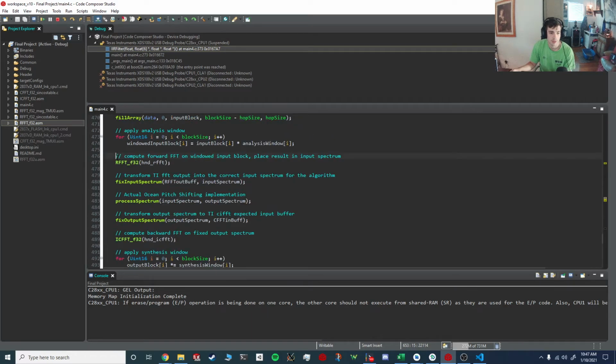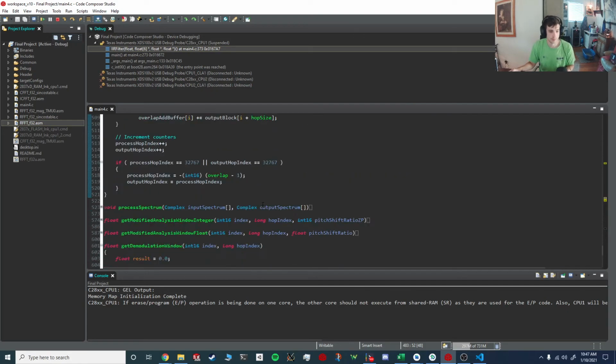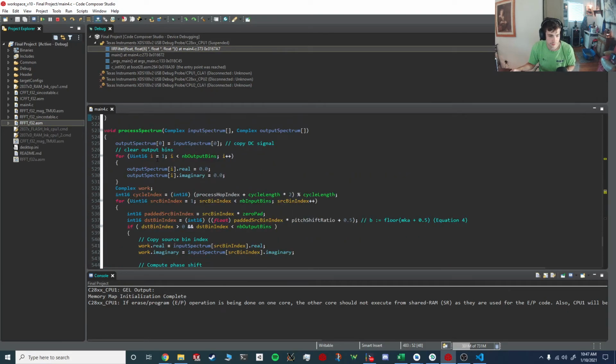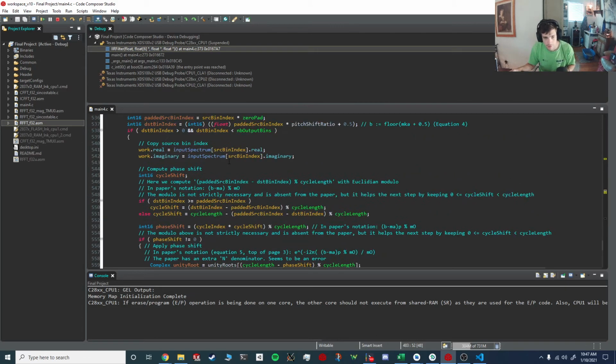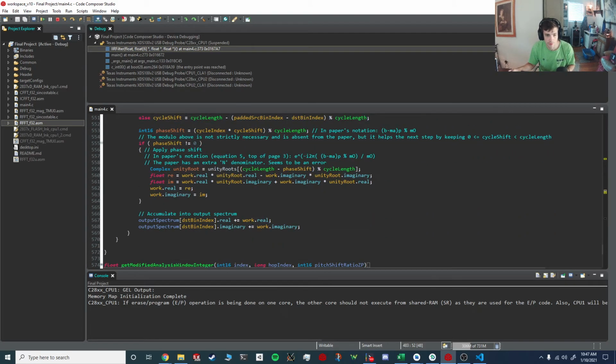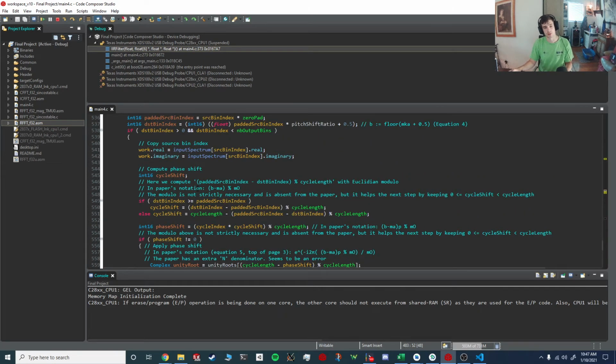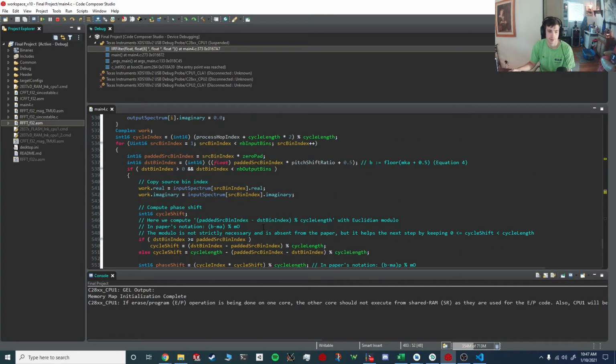So yeah, back to where we were. So we fixed the input spectrum. And then process spectrum, this actually does the pitch shifting algorithm. So we can go to that process spectrum. So this is the actual algorithm itself. This is the meat and potatoes of the research paper. Basically what he was trying to figure out. This kind of does all that stuff.